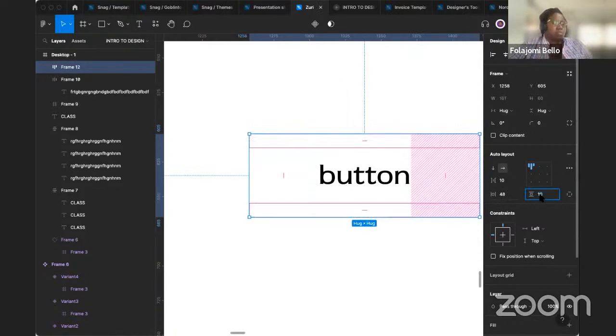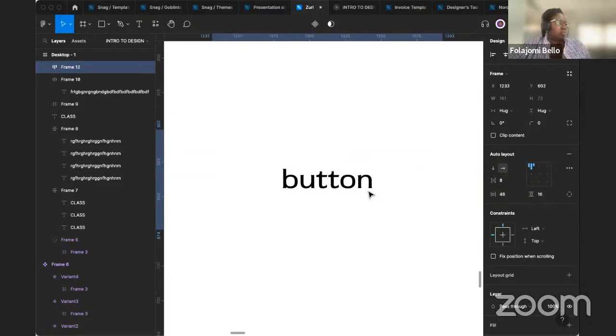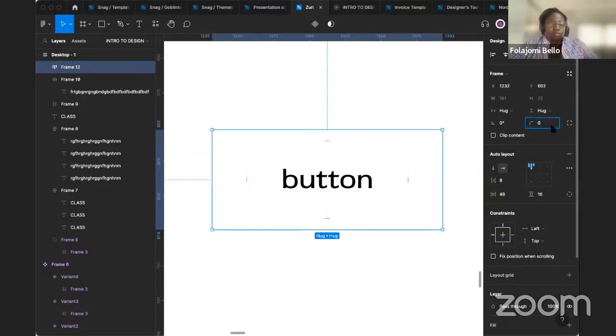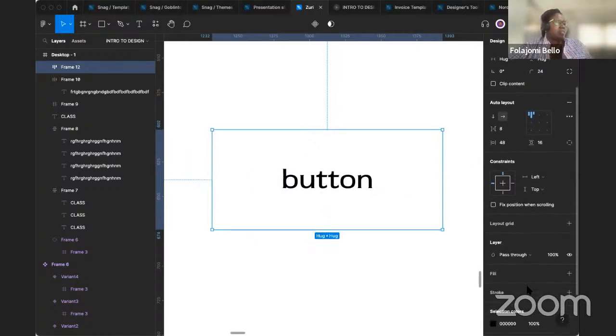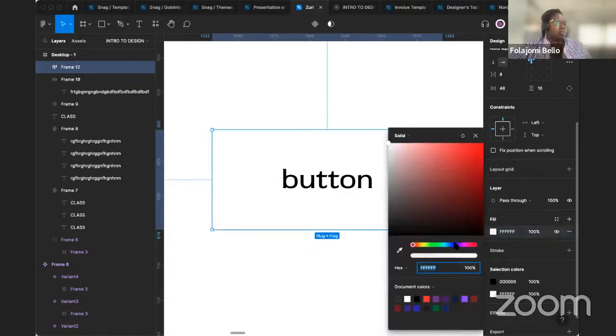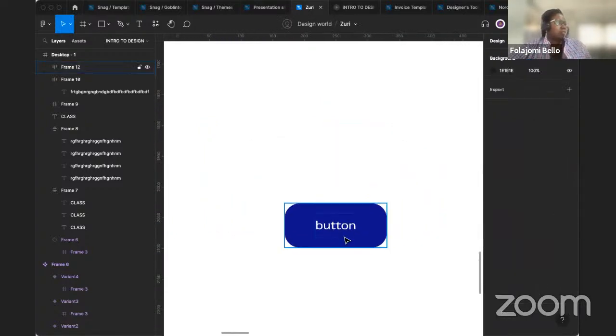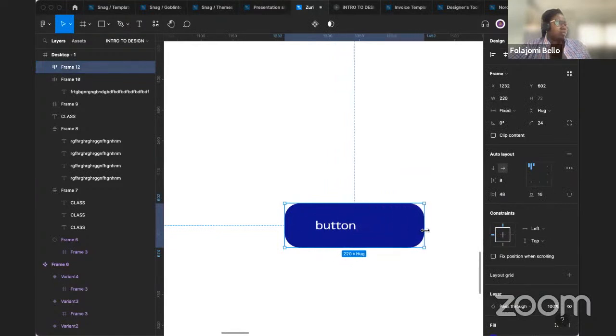Okay, and I can come here to change this. Let's see. 16. I'm giving this 8 because I'm using the 8 spacing system. Now I give my radius, let's say 24. And then I put a fill color. I'm going blue. So this is one button, and centered.